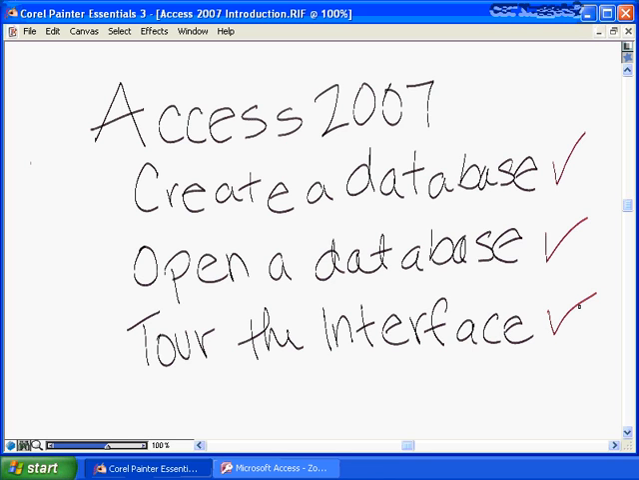That ribbon is new, and the Office button is new. It is a totally customizable program. Once you're in the interface after a little while, I'm sure you'll feel very, very comfortable. It's user friendly, and like always, everything is just a right click away.